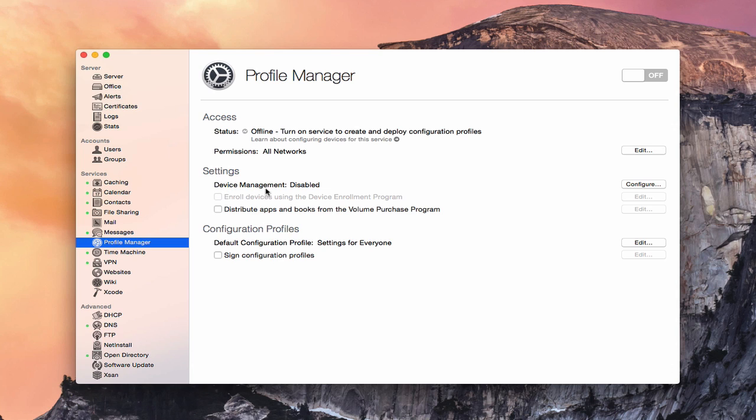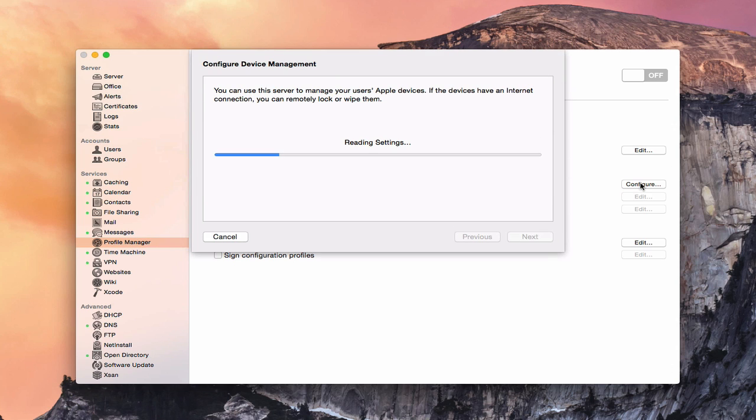You see we've got device management disabled, and so we're going to want to configure this so that we can manage our devices, because that's really why we have Profile Manager in the first place. So I'm just going to come over here and click on Configure, and what it's going to do is read my settings so that it knows what my server settings are so that it can start to configure device management. And again, this allows us to manage those devices. We can wipe the devices remotely, lock the devices. We can do a lot of things with it.